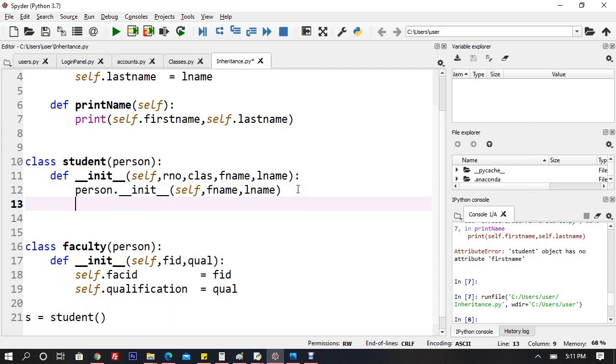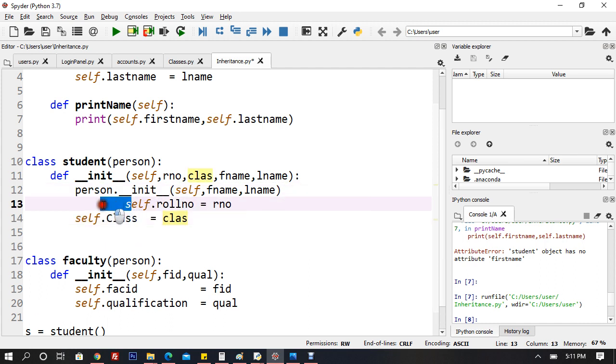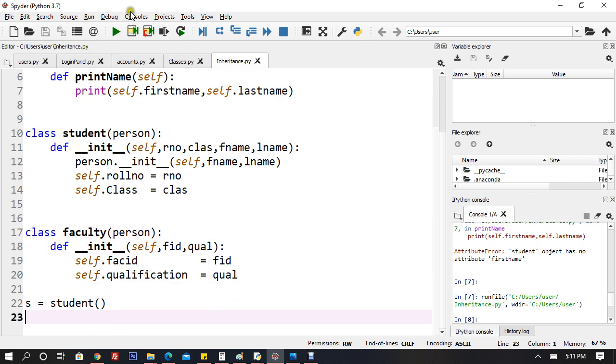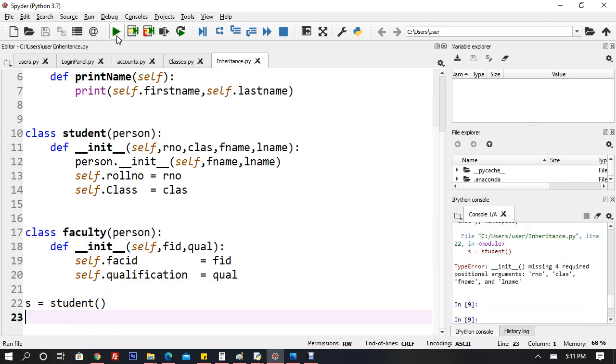So now we can just do the same here. I'll say self.roll_number is equal to r_number, and self.class is equal to class. So that thing is done. Let's go and execute it. Okay, we have to pass 4 parameters now.